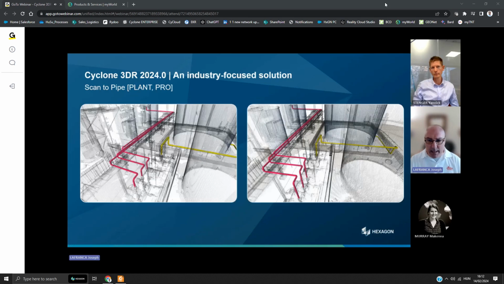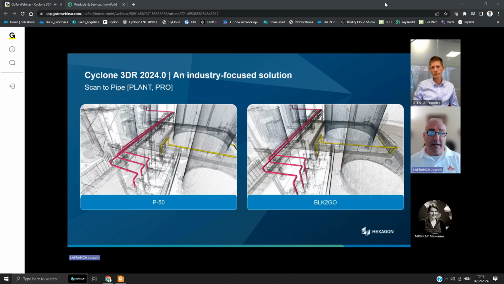Continuing on with scan to pipe, what I wanted to highlight here was that this has been rigorously tested on the high-end scanners, or the super accurate scanners, the P-class scanners and the RTC360 scanners. But we've also tested it on the BLK2GO, the mobile mapping systems, right? So this functionality is not dependent on the higher accuracy tripod-mounted scanners.